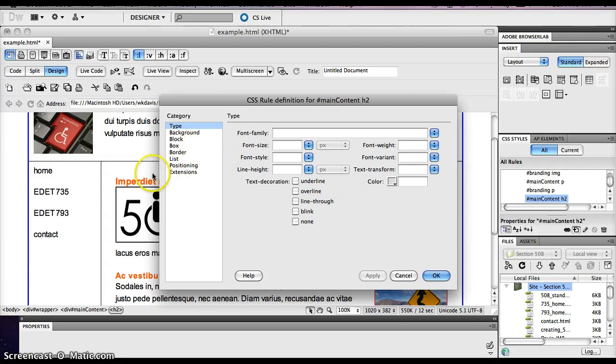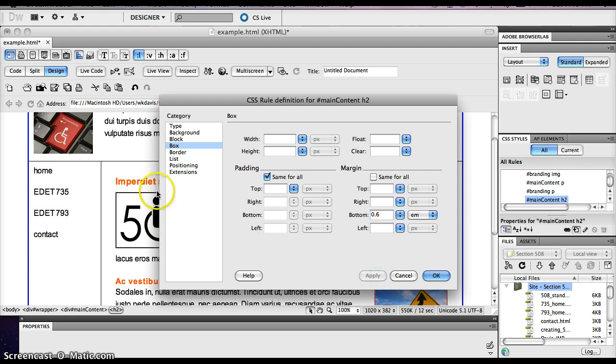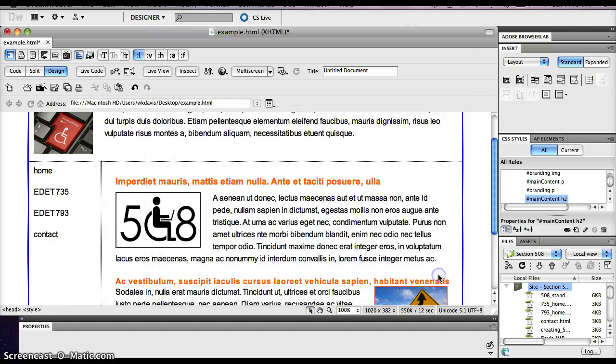Now, since we want to separate, we want to put a margin on it. Go to our box where our margin is, and we want space from the bottom. So we're going to deselect, same for all, come to the bottom, and let's put 0.6 em. When we hit apply, we see we have some space, hit OK.